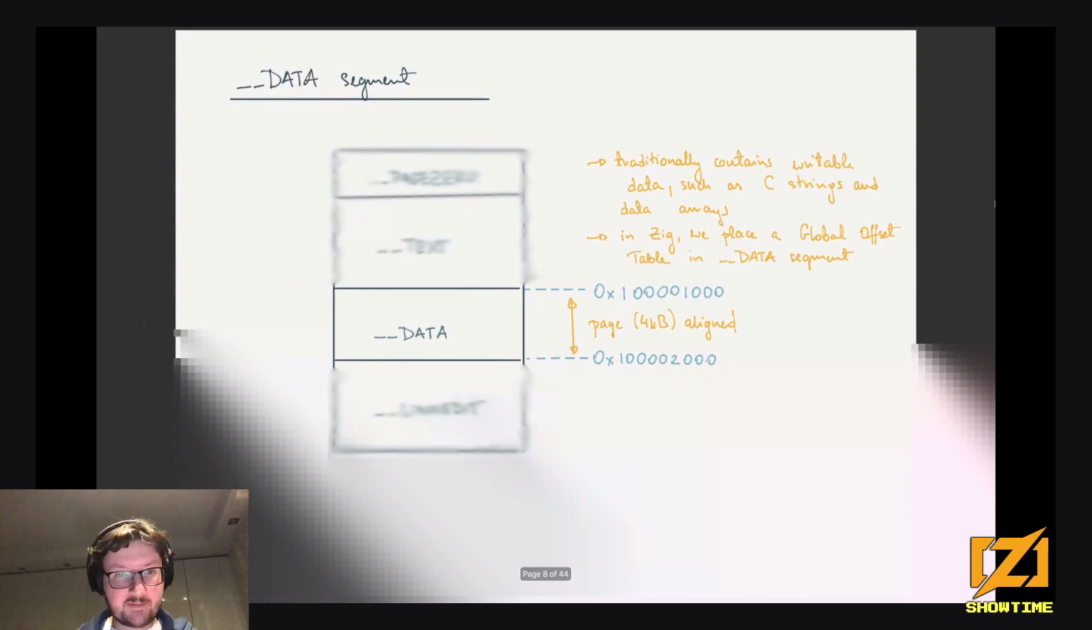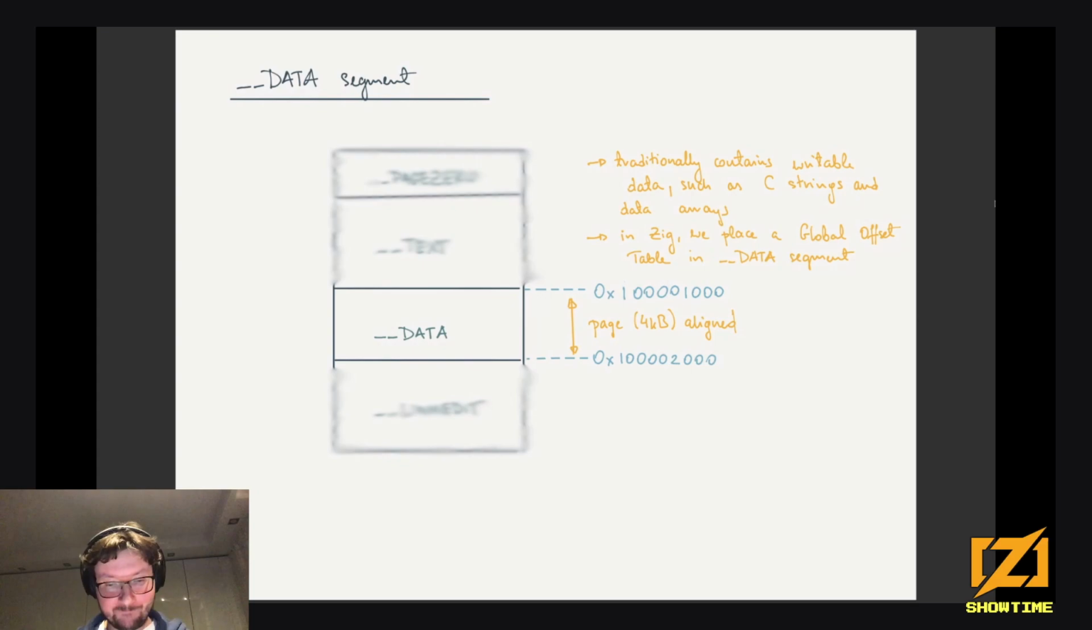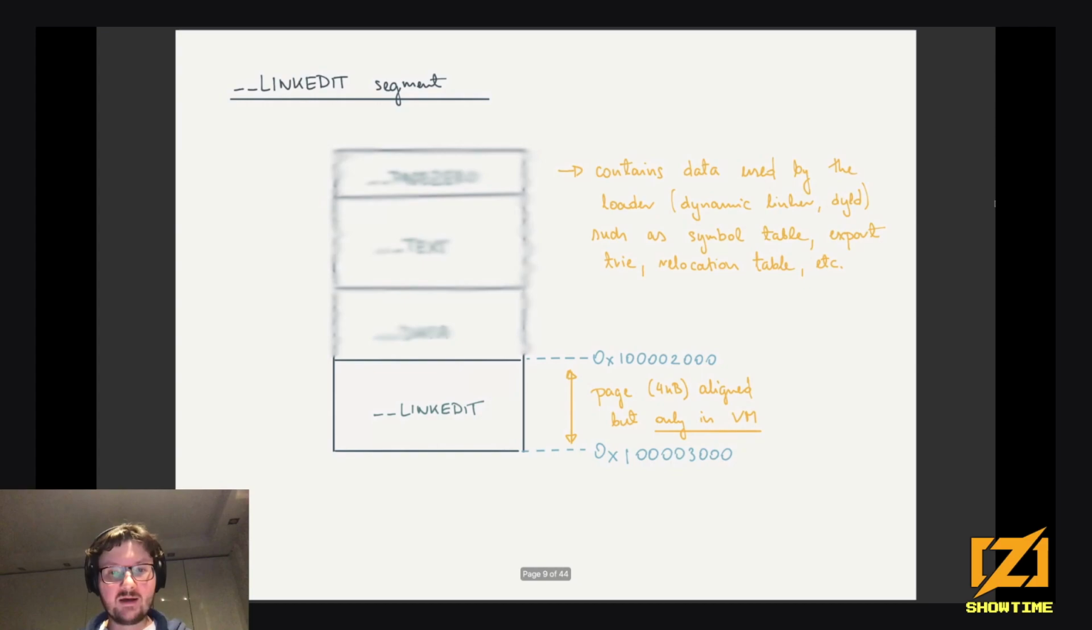So then we have the data segment. Traditionally, you would have things like C strings, data arrays, things like this. In Zig, this is very interesting, and this actually took me quite a bit to get my head around. We actually will create a global offset table and put it in here. I'm going to get to what it actually is. It's not a global offset table in the standard sense. It's much cooler, so we're going to get back to this. Again, as with all the segments, everything has to be page aligned.